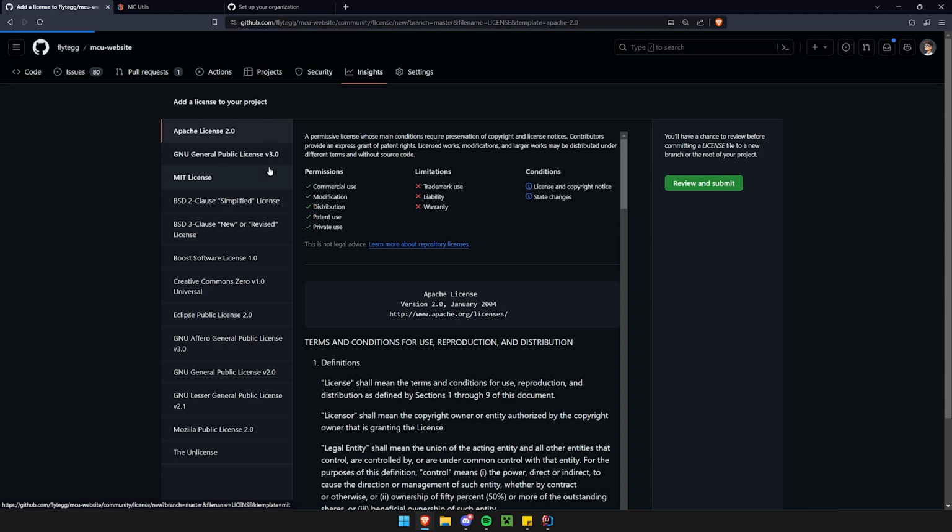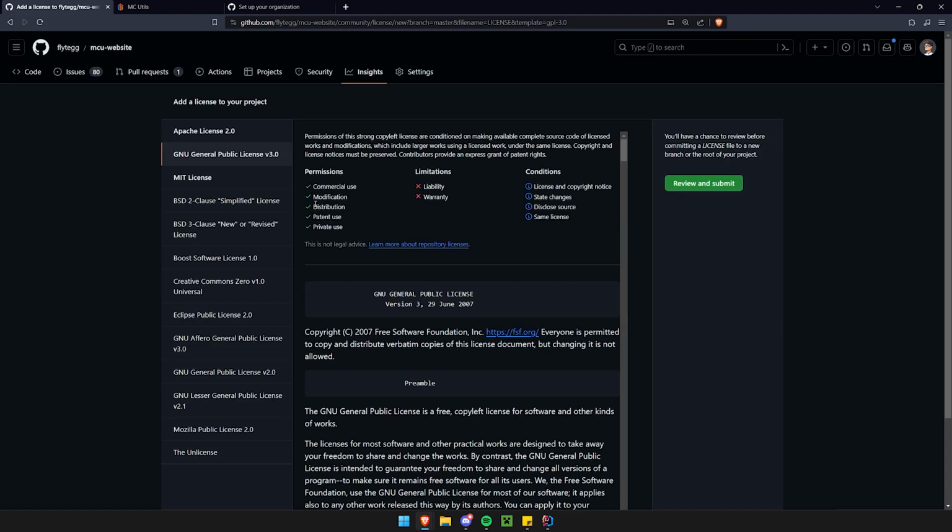Now each one of these licenses comes with your code base, whether someone clones it, forks it, or just straight up copies and pastes it. This license will come with them, and so they have to then honor the terms that are set out in whatever license you gave it.